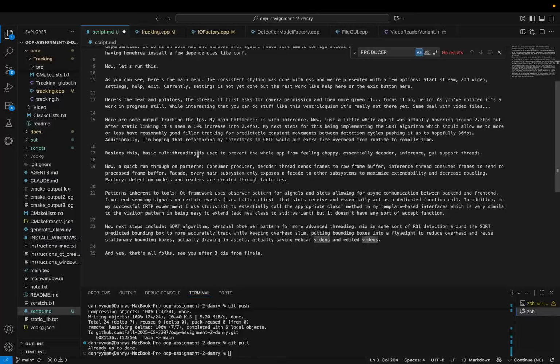And then maybe experiment with some sort of region of interest detection around the SORT predicted bounding boxes to maybe more accurately track while keeping the overhead slimmer. Then also putting the bounding boxes into a flyweight to reduce overhead that way, reusing the stationary bounding boxes, actually drawing in assets as this project's specifications require, and actually saving the webcam videos and edited videos.